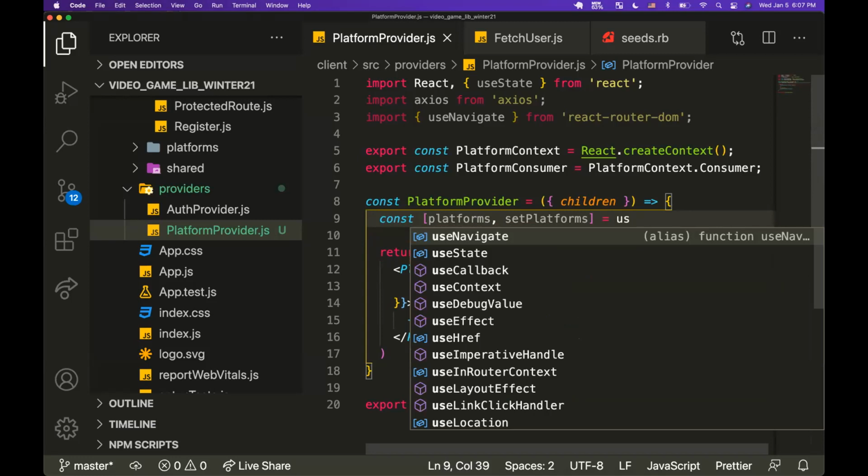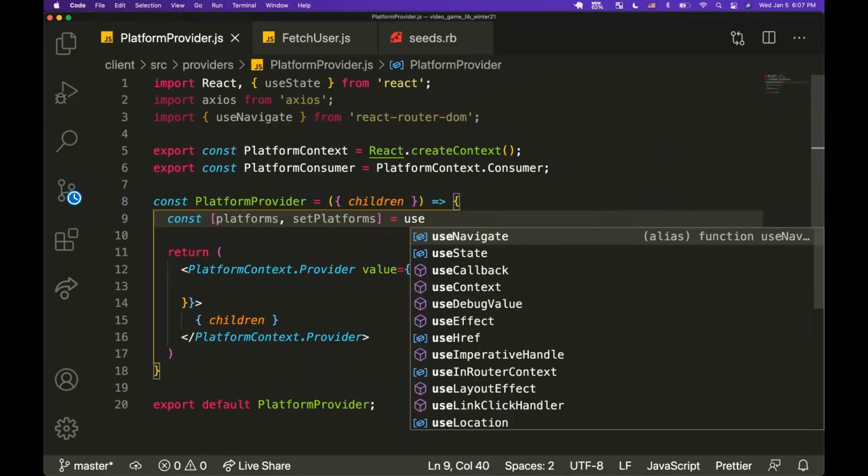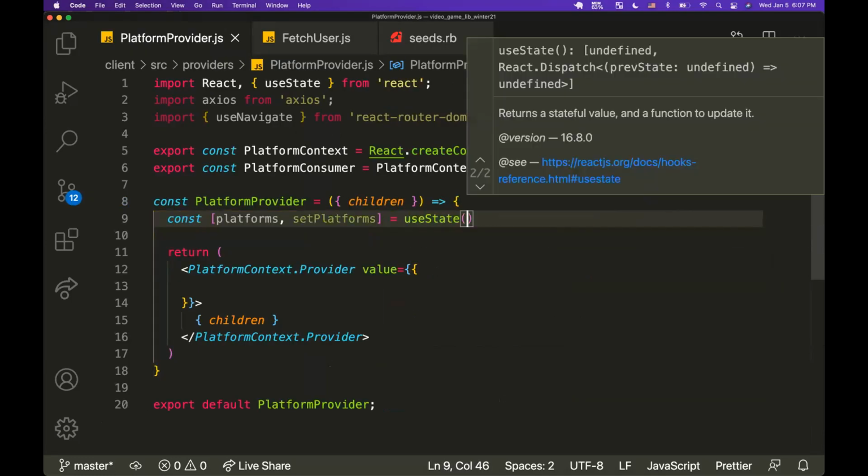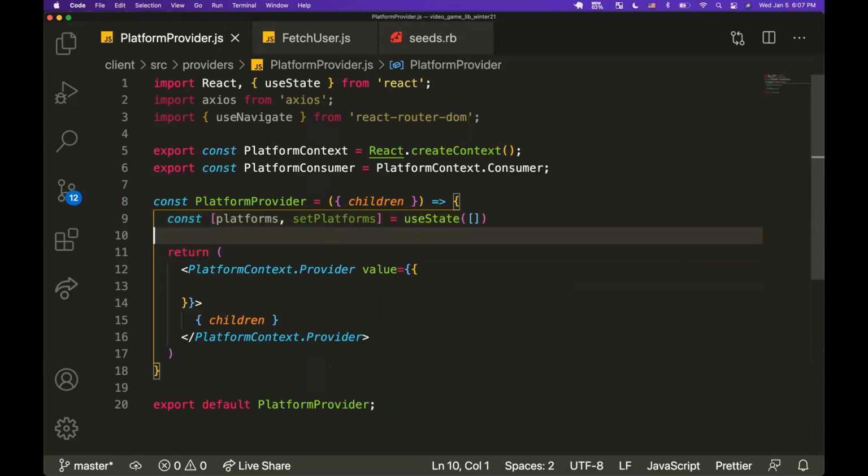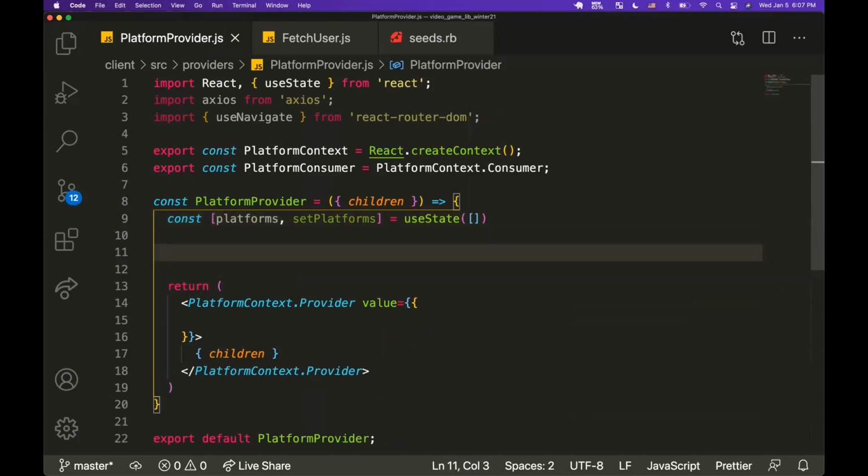And then that one will be a useState of just an empty array. And then this is where you would divvy up the tasks if you are working with a group. So one person would work on each of the CRUD actions for platform. That will help you complete that whole area rather than having you spread out with the other stuff.